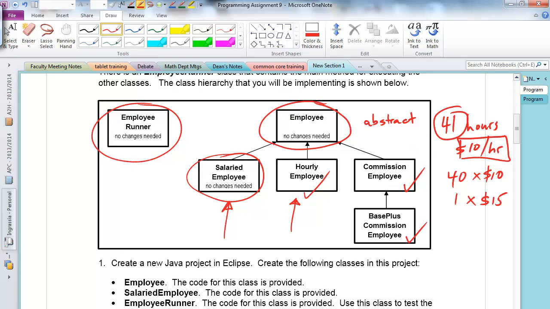A commission employee is somebody that just gets paid a percent of everything that she or he sells. So for a commission employee, suppose that your commission is 10%, which we'll implement as the number 0.10 in Java. And the sales for the week were $1,000. You sold $1,000 worth of things, you'll get 10% of that. 0.10 times 1,000, you get paid $100.